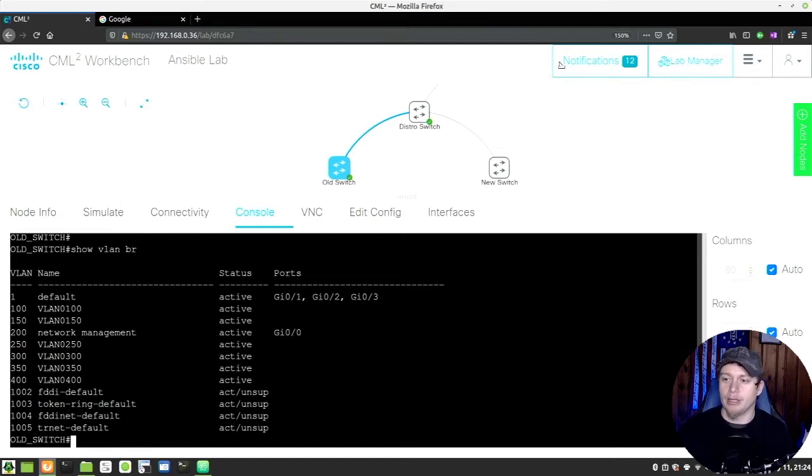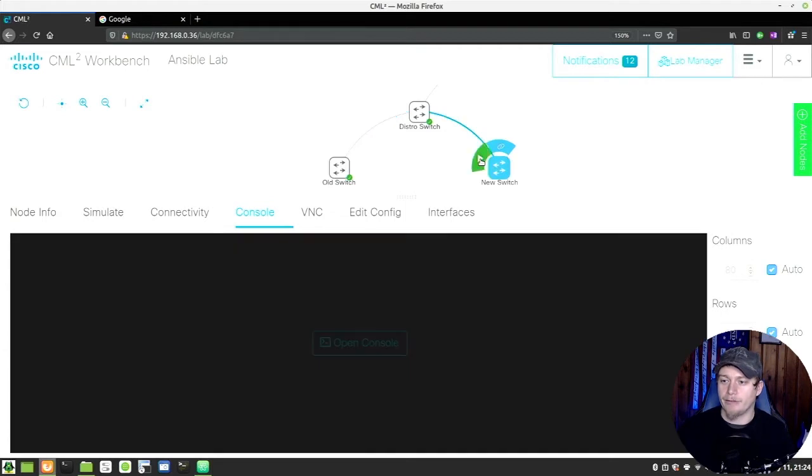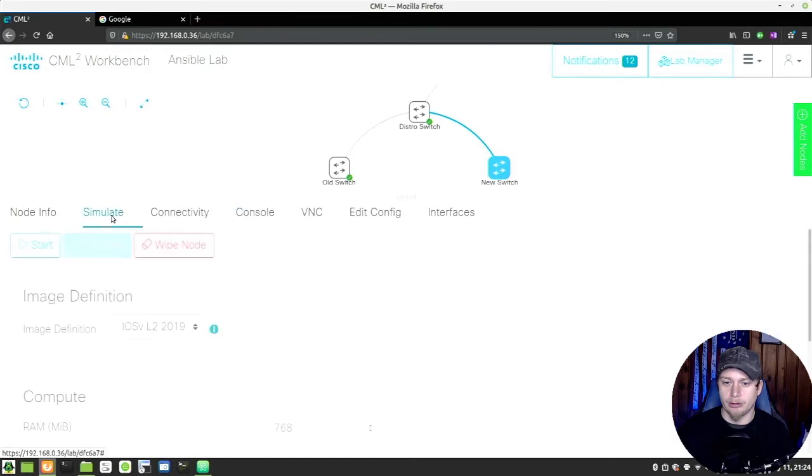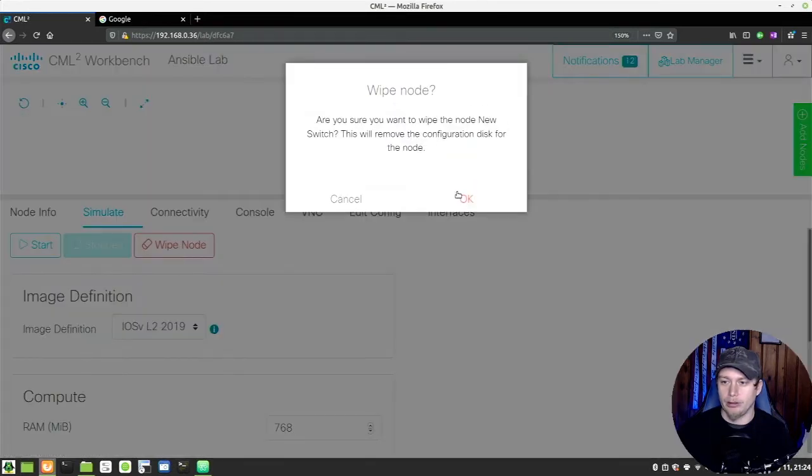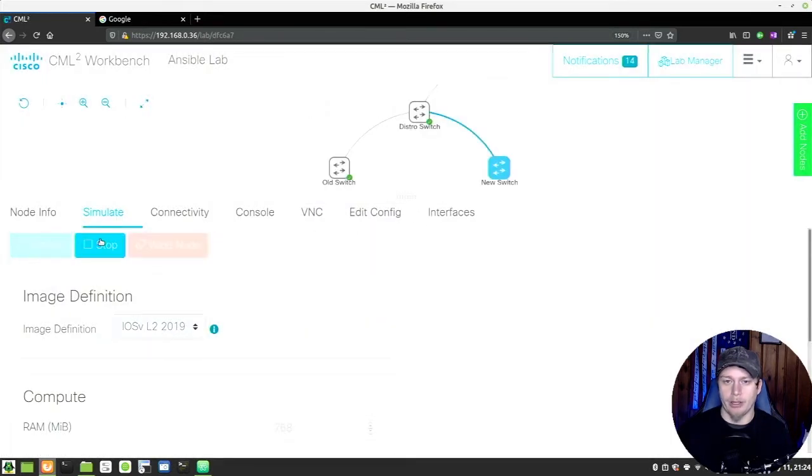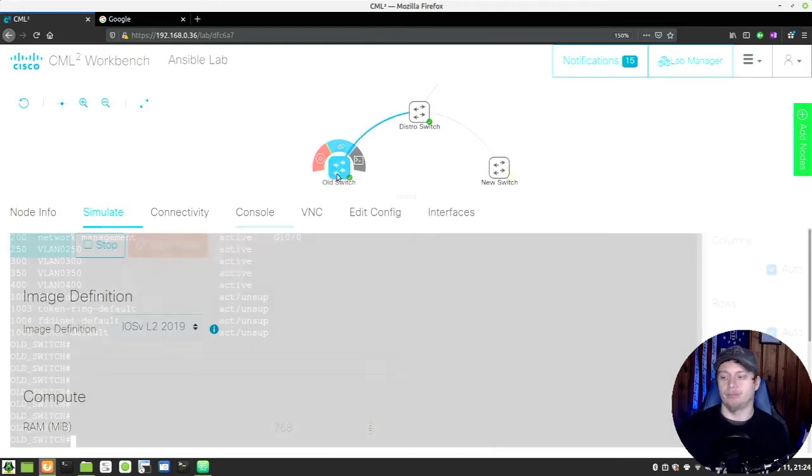All right, now over here you can see I don't even have this switch powered on. This is a brand new switch, never configured. But just to show it, I'm going to wipe the node, click OK, and we're going to go ahead and boot that up. While that boots up, we're going to go back over the old switch, set up some of our TFTP so we can get that config file so we can put it on the new system.